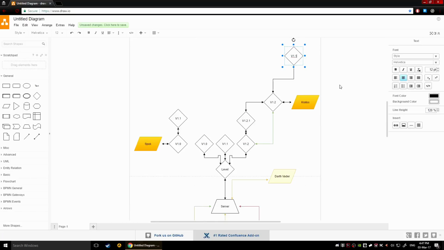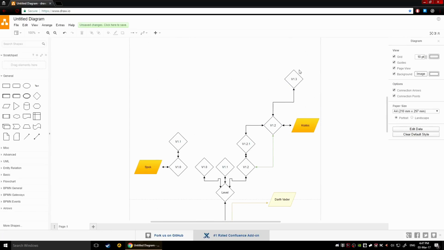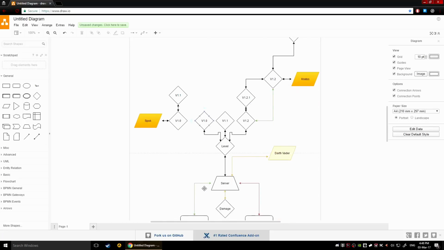So this will be 1.3. This is your first stable version, then your second stable version. This is your third stable version, and then you're going to keep going and keep going. And then if you break something in 1.4, you can always revert back to 1.3 or 1.2, or even all the way up to 1.0.